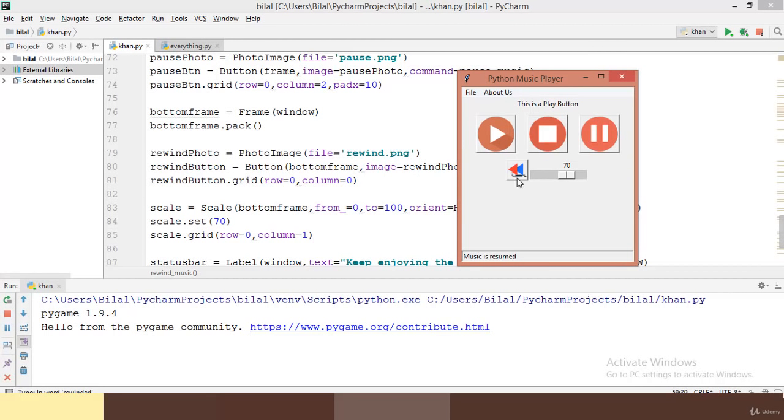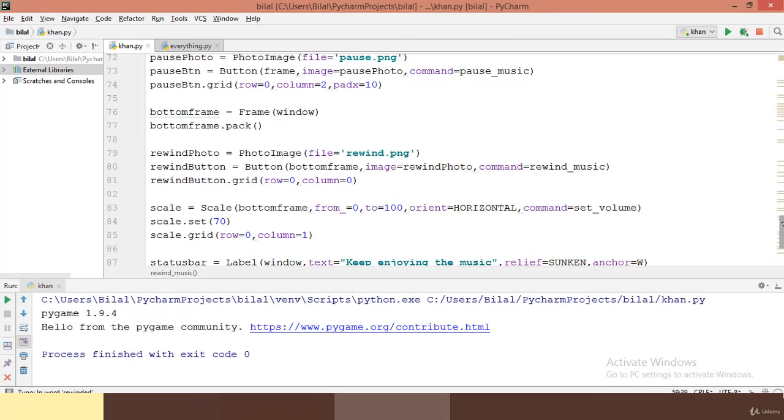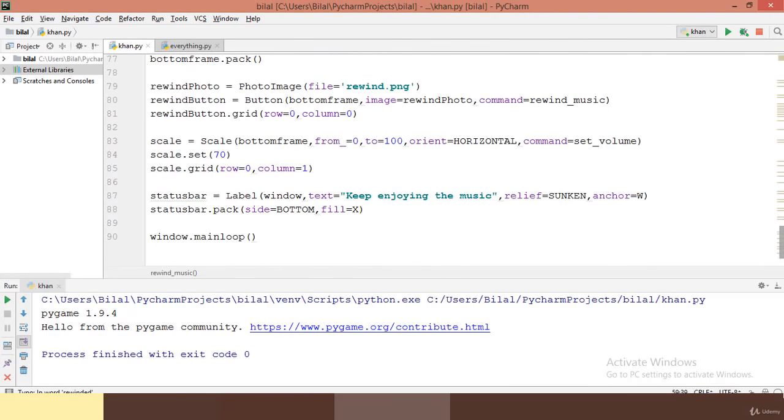But before I click on this button I will click on this rewind button. If you can listen to me. Okay, now when I click on this button it will say music is rewinded, and now when I click on this stop button it says music is stopped. So you can see that the text on this label is changing when I click on some specific button. So now just close it and let me explain it one last time before I end this tutorial.